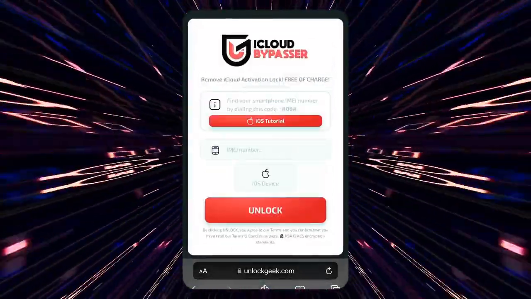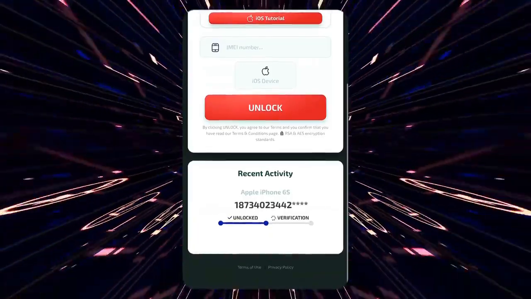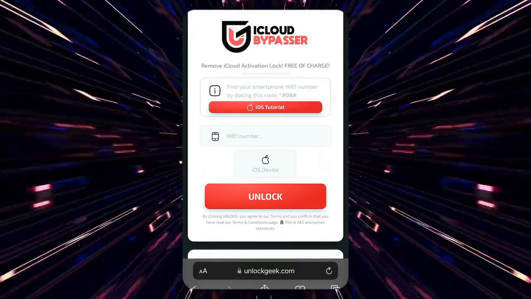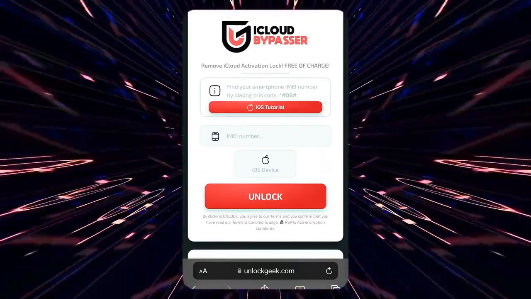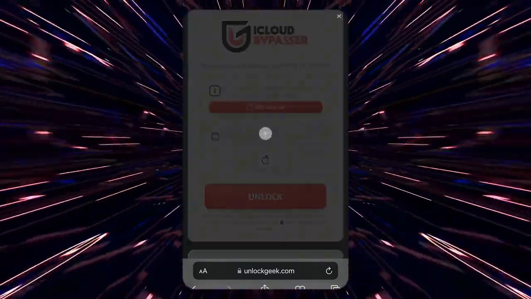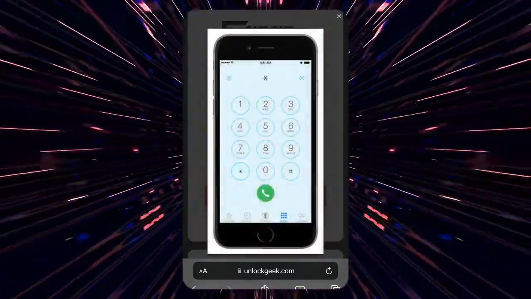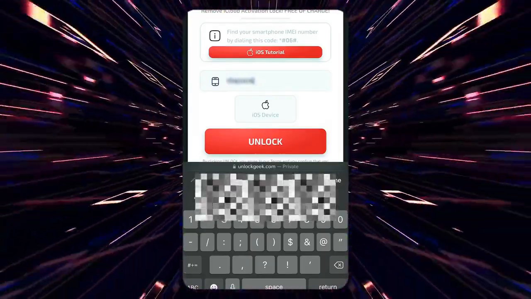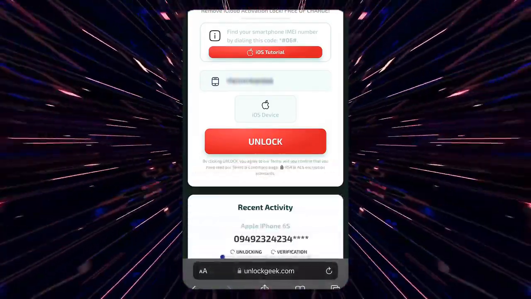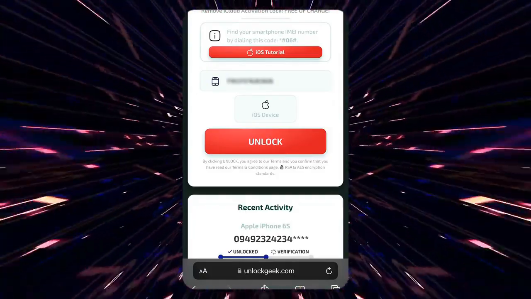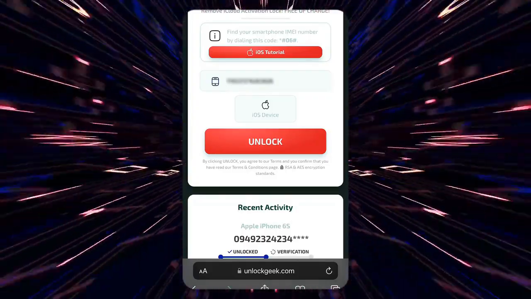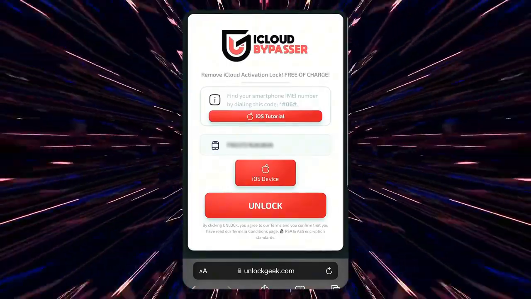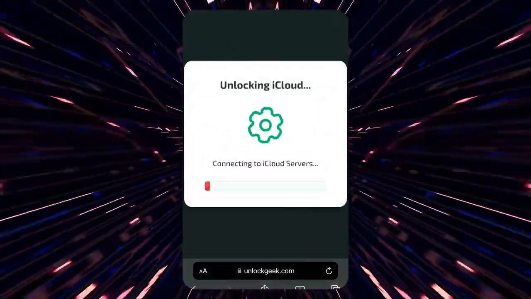Now, let's fill in the details for the iPhone you want to unlock. We're going to need the IMEI number of the locked device to use in the unlocking tool. If you don't know how to get your IMEI, click this iOS tutorial button. After you get your IMEI, let's enter it here. Make sure you enter the correct IMEI number to avoid any issues during the unlocking process. Once you've entered the IMEI, choose the iOS device option here. Now click the Unlock button to start the iCloud unlocking process.